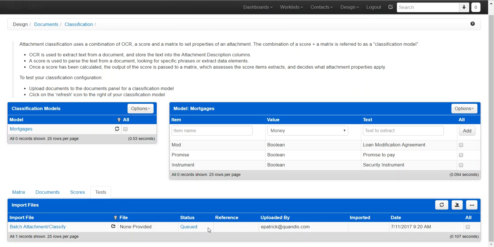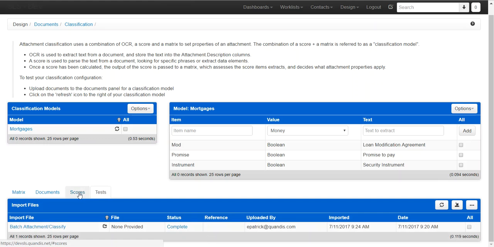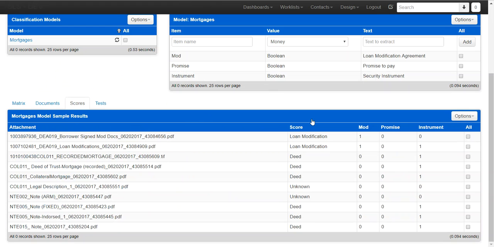Notice that the status of my job is currently queued. In a few moments, the queuing infrastructure will pick up these items, process them, and we'll have our classifications. Once our job is complete, I can click on the Scores tab and see the results of our classification. We see in the 10 sample documents I uploaded that 2 are classified as loan modifications, 6 are classified as deeds, and 2 came through as unknown. Keep in mind that one possible reason for unknown is really difficult to OCR text.